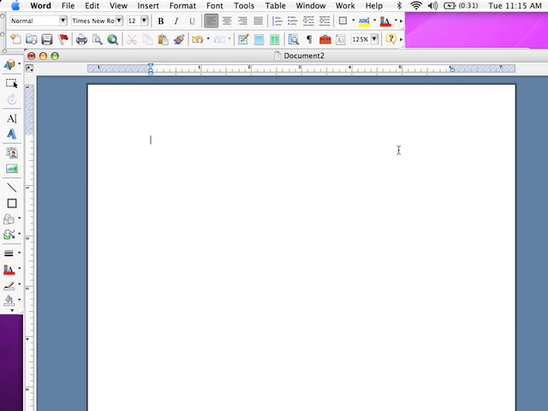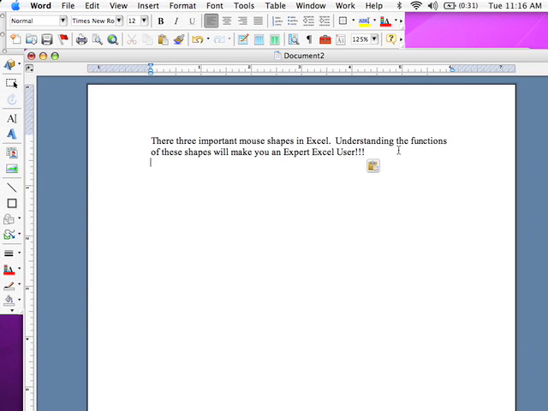Our first step is to type some descriptive text describing the purpose of our table. Here is our text. Go ahead and type that and then return to the video.